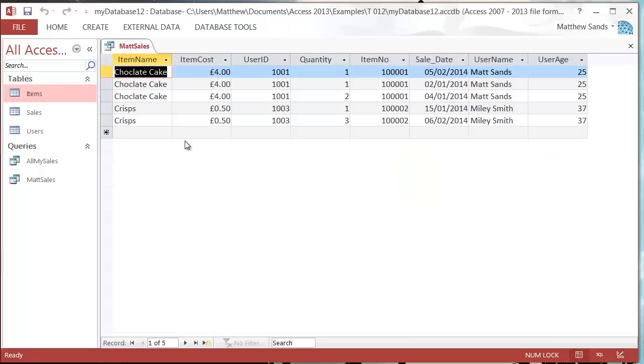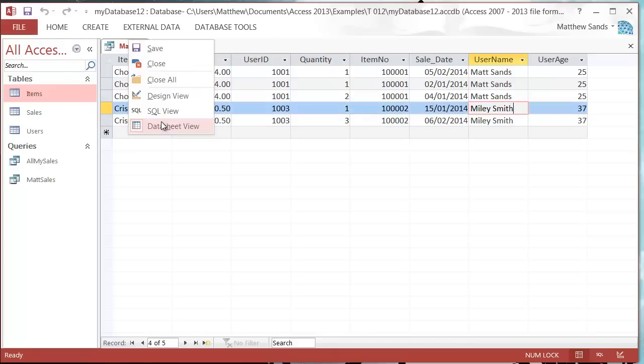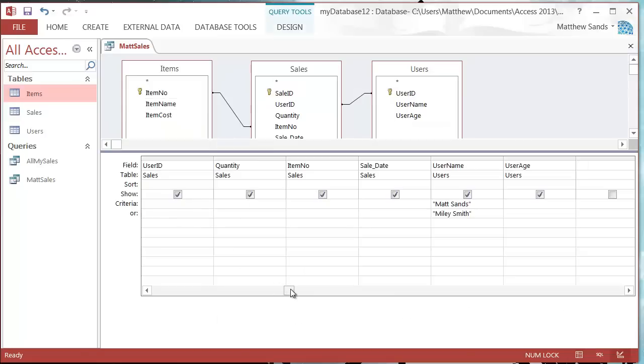I don't know if she's actually got any. Yep, she's bought four packets of crisps, and bought three for her. So putting them in the or row just allows you to have multiple different ones. So all you've got to remember is going across is an and, then going down is an or.